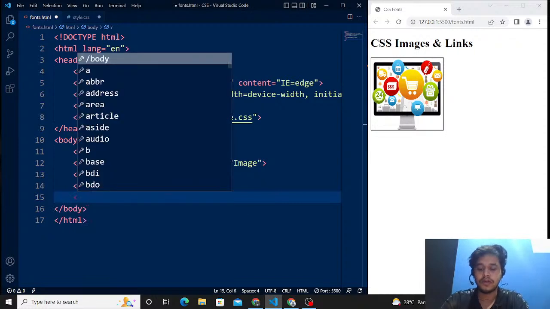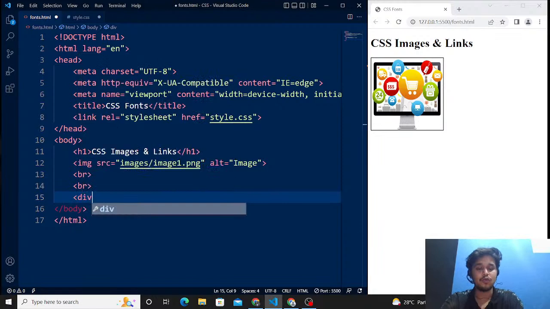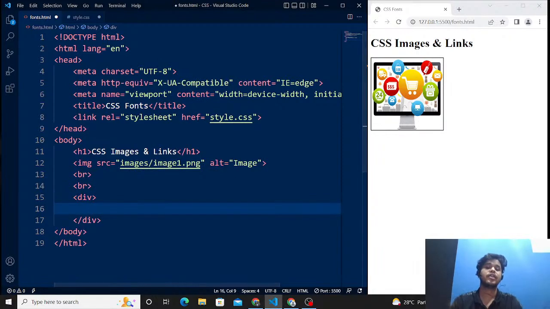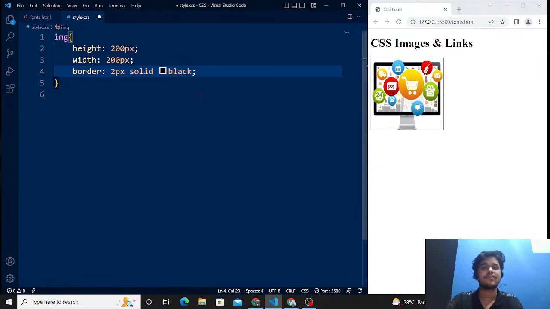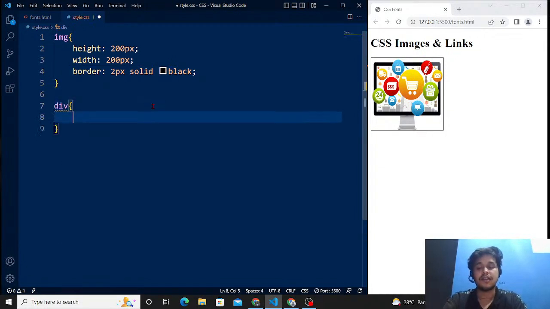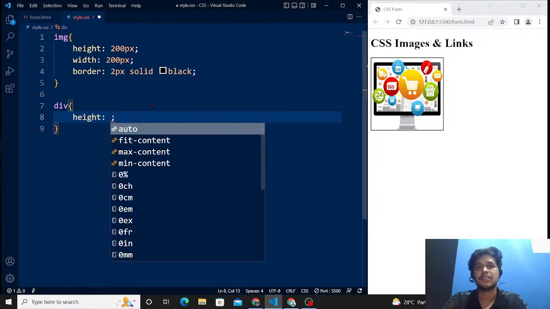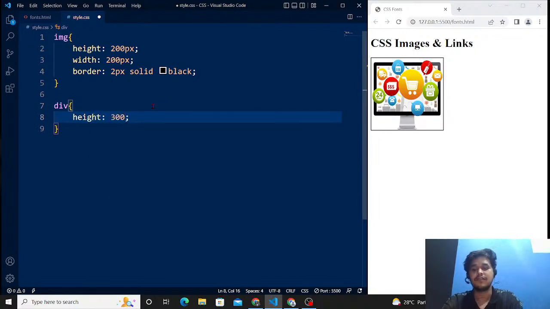So we are going to add an image with the help of CSS. We are going to create a div element over here, save it, and you can see nothing happens in the browser because the div element is empty. So let's style this element now. We are going to style the div element. We have to write div height. Height is going to be 300 pixels, or we can say just make it 200 again. Let's say 200 pixels.